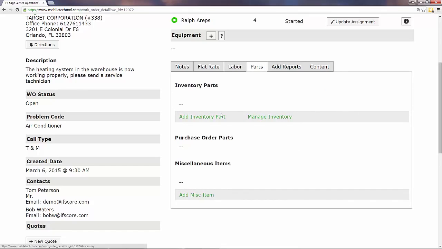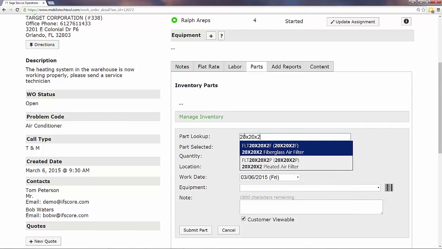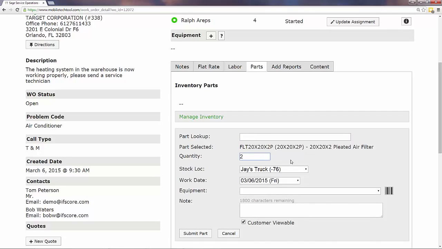We can go ahead and add inventory parts to the work order. So we have the ability to basically look at our vehicle, what do we have in our vehicle, and expense those directly to the work order. So let's go ahead and select this 20 by 20 by 2 pleated filter, and we use 2 of those. We also have the ability to share with the technician how many filters are on your vehicle. Let's go ahead and submit that part. All right.